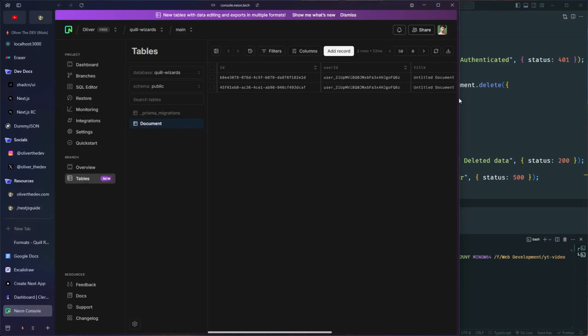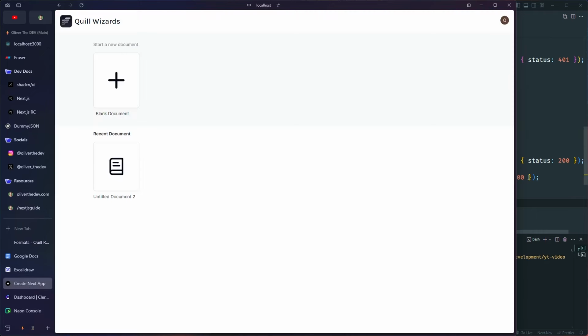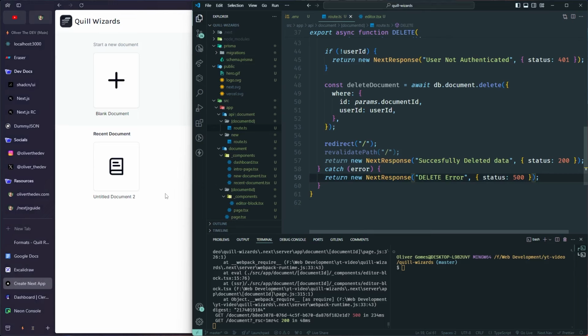Let's go to the new database and refresh. So this should be gone if I refresh it. So there we go. We only have the 2. So that's perfect. It's working exactly as we want.